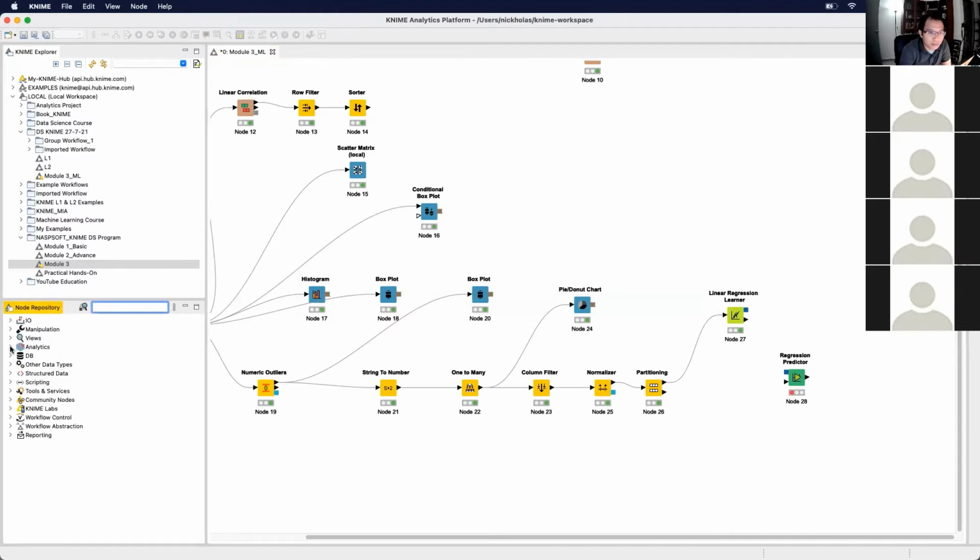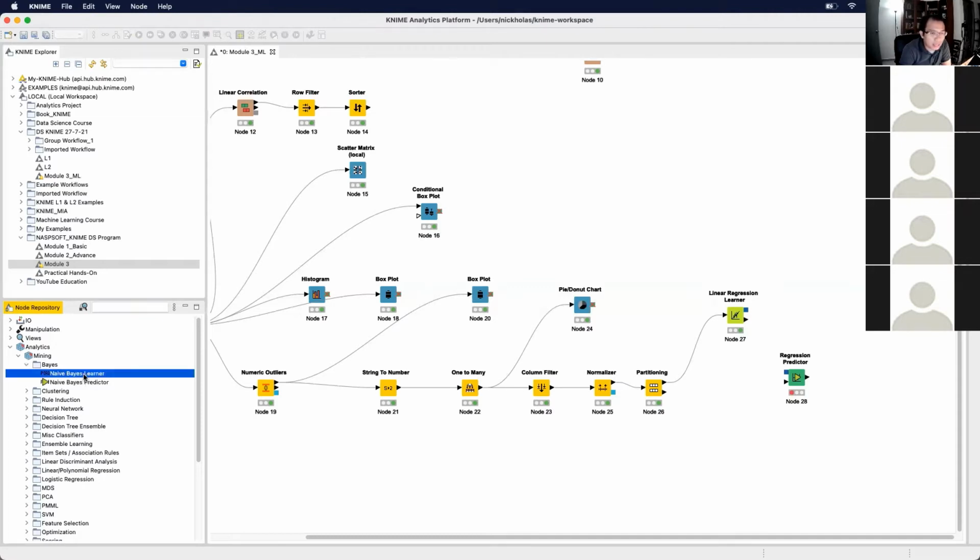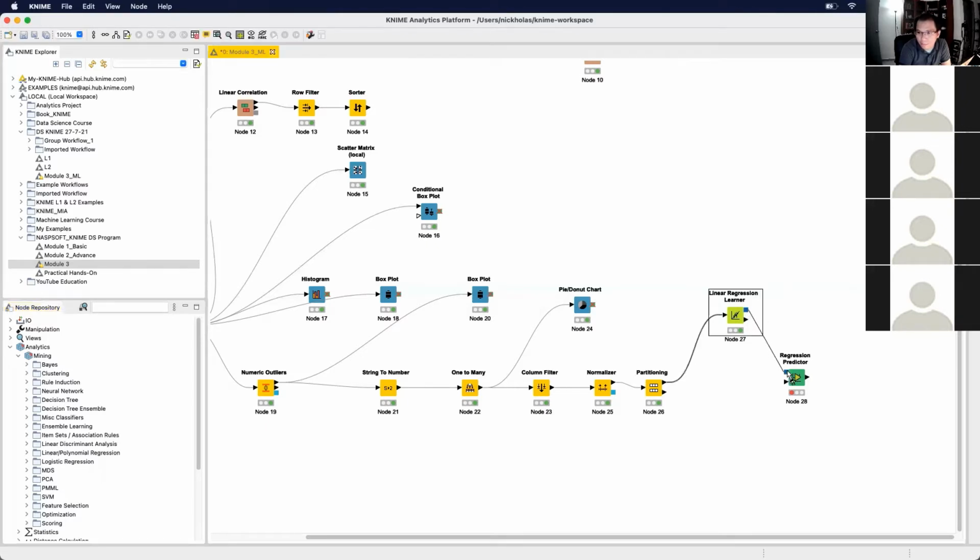For example, if you go to analytics, then mining, and look at the Bayes model, naive Bayes has its own learner node and also its own predictor node. Each of these has its own predictor and learner node. Now we know that the output of this linear regression learner node is, first, the model.